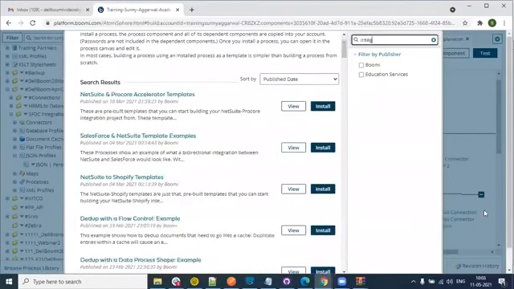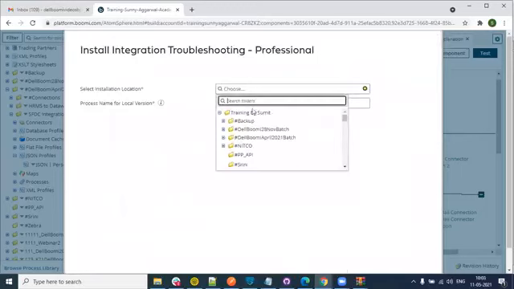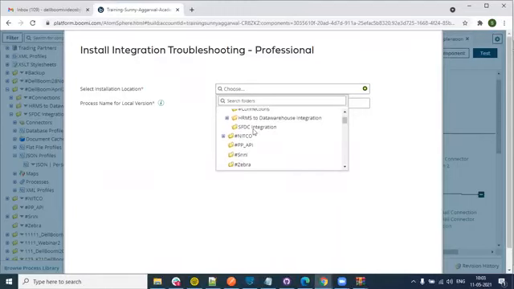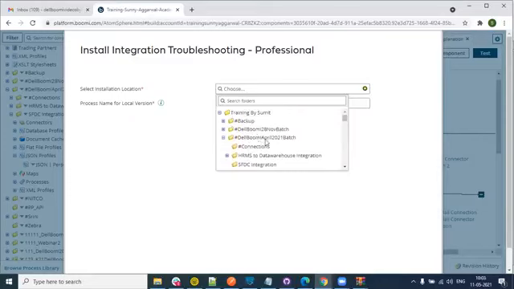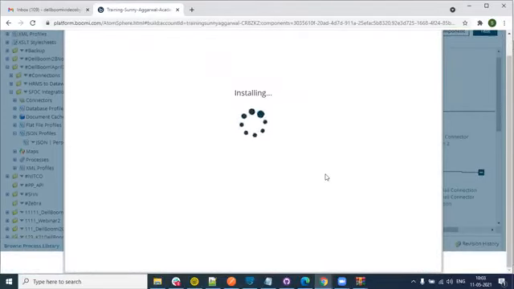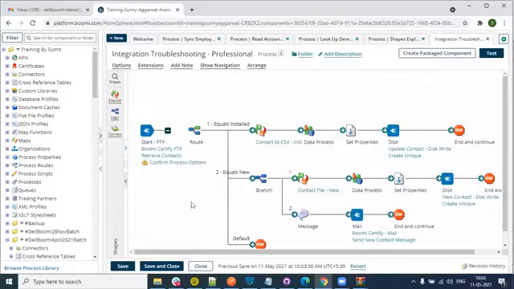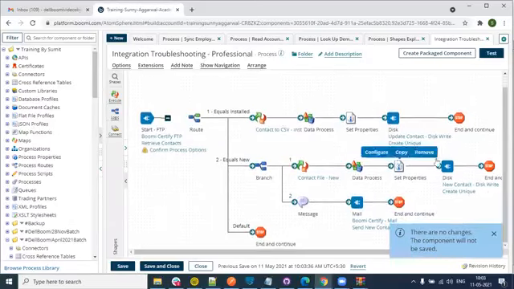Here, I will just type integration, or maybe I will type troubleshooting, something like this. So I'll type troubleshooting professional. I'll say install, and I will install it in the same directory where we are working, under the parent directory. So what it does is, there is a predefined process which already exists, and I'm trying to use that. And why am I trying to use that?